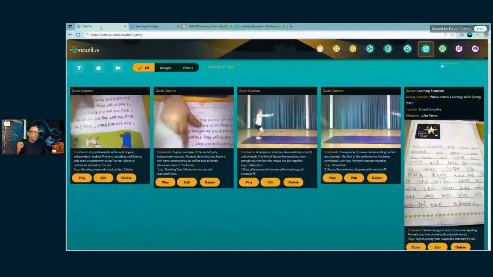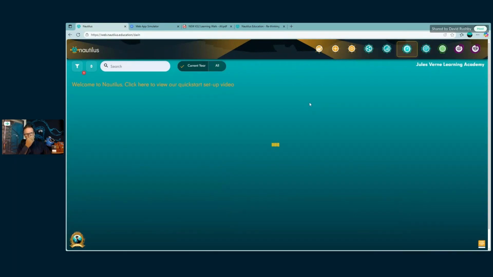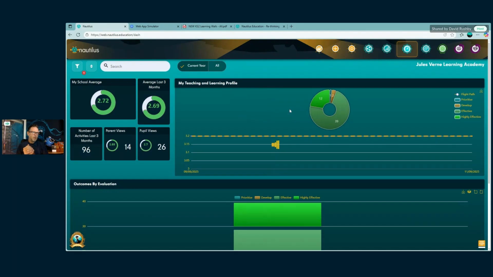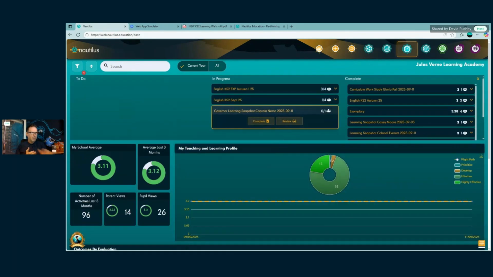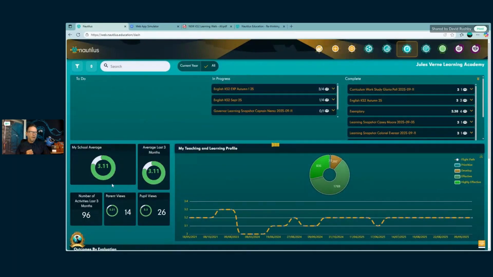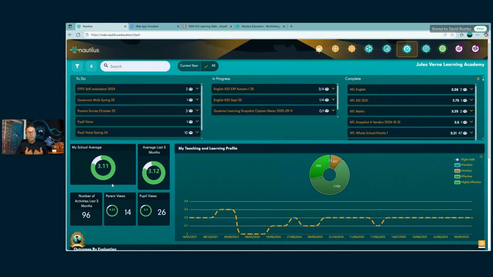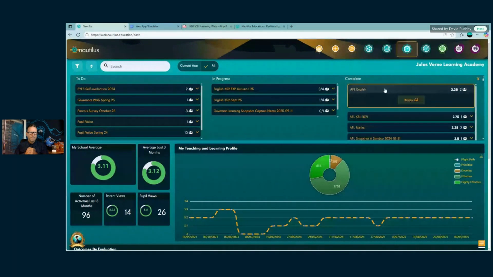Okay, so over to the dashboard. Let's take a little look at how we can use these insights. So we're building up this picture. This is my current year, and this is all time. The score that I've got here is my score in my school, 3.11. One is low, four is high. That's the rubric giving us an average right across the school, and that's just to help us benchmark. So if I go up to the top here and I look at AFL and it's 3.38, I can see that that activity was slightly above the average in school.